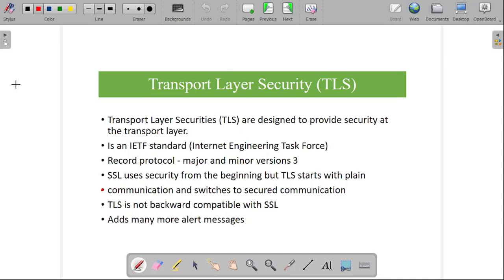In this video, we will cover the concept of TLS protocol, that is Transport Layer Security Protocol. This protocol provides security to the transport layer, and it works on the session layer of the TCP/IP model. It was developed by the Internet Engineering Task Force, that is, an IETF standard. The major and minor versions for TLS is 3.